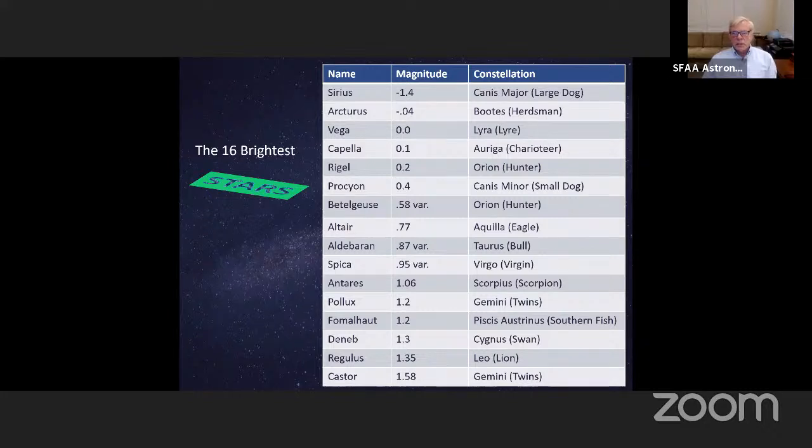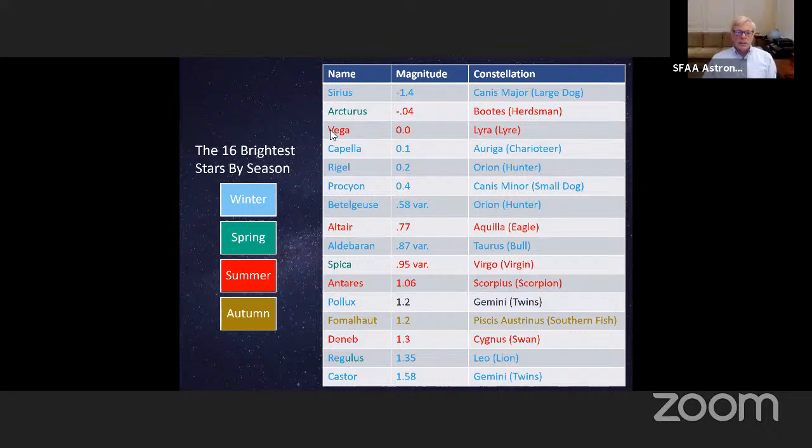Okay, so these are not all visible in one season. They actually are visible in different seasons of the year. And when I say visible, I mean most convenient to see during convenient observing hours. Sure, if you want to go out at 3 o'clock in the morning, you've got more options, but most of us don't. So the blue would be the ones that are convenient to see in the winter, and then the spring, I have that in green, Arcturus and Spica, summer in red, and autumn in gold.